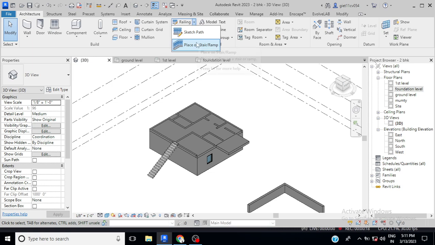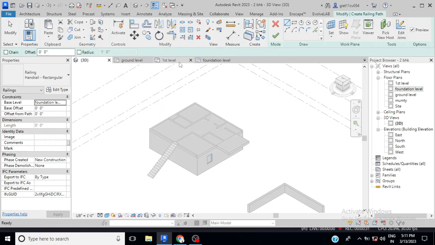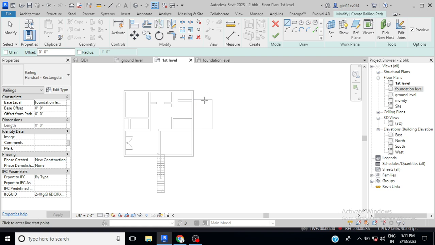If you click here, you will see options to given sketch path and place on stair ramp. First we go through stair path. Let's go in first floor. In first floor we create railing. Okay, base level should be first floor, first level. Just you can see here few symbols are given through which you can create railing.